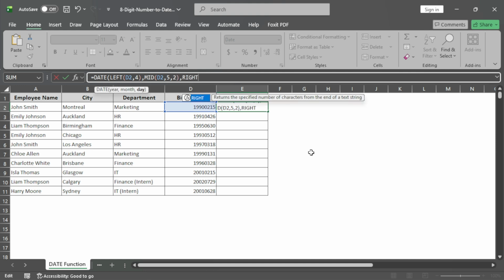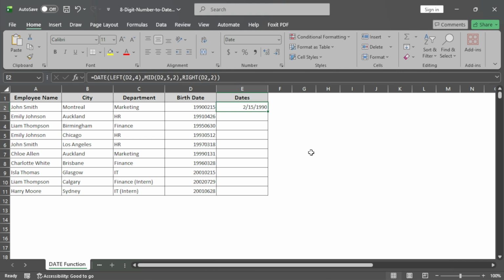Finally, the RIGHT function needs to be used for the days. The RIGHT function returns the ending characters from a text string. Here, the text string is D2 and we need 2 characters for the day in the date. We wrapped all of this in the DATE function. Now, if we press enter, we can see that the 8-digit number has been converted to a date. Finally, we can use the autofill feature to fill the column.